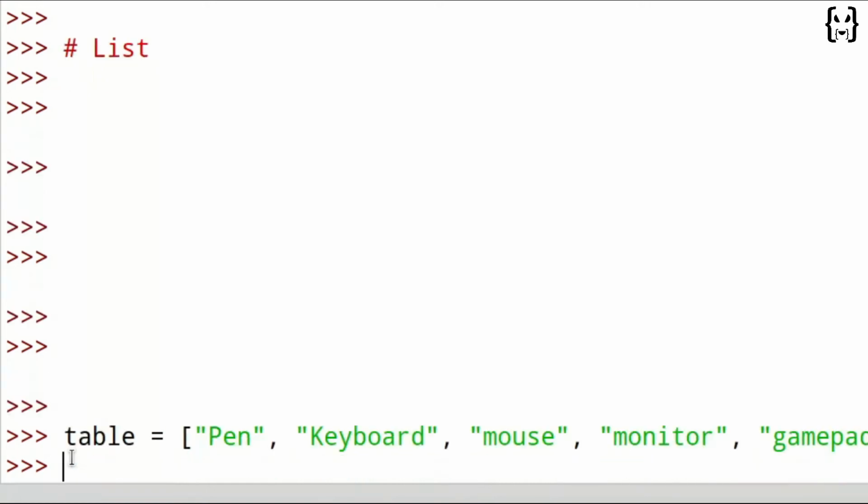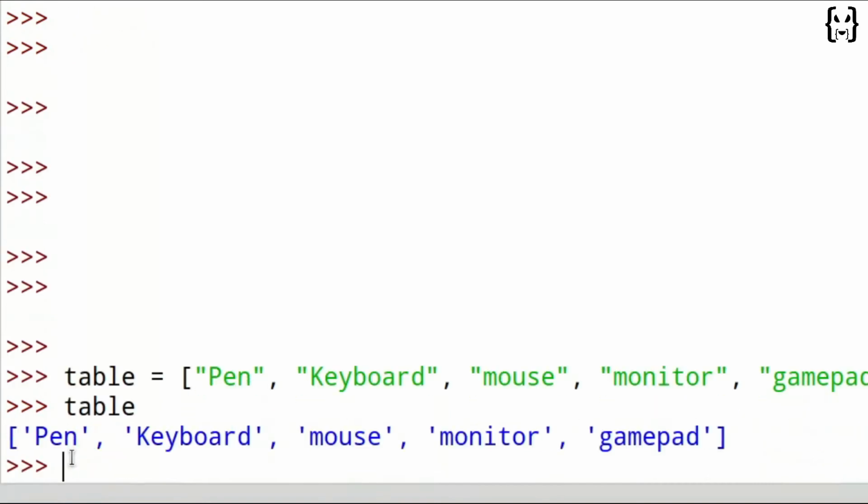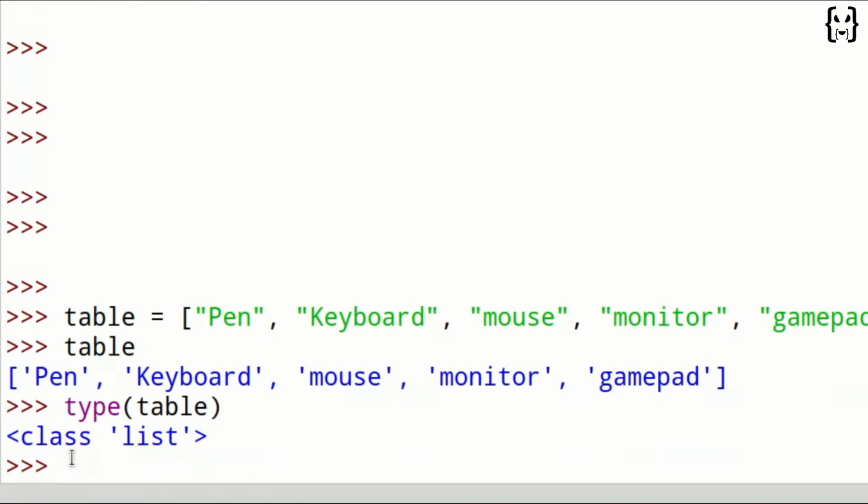I will hit enter, and then if I type table and hit enter, it will show me the list: pen, keyboard, mouse, monitor, gamepad. Let's see what is the type of this table. I'm using the type function. Well, it says that variable table belongs to the class list. So table is a list type data. Actually it's not a data, it's a data structure.